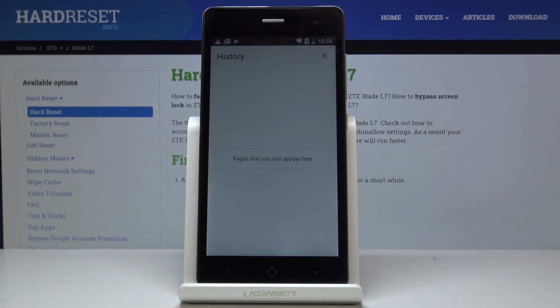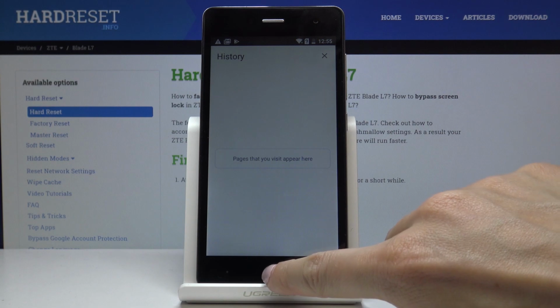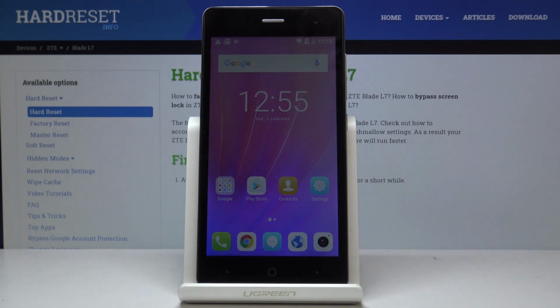And this is it. As you can see, there is no more history and you can create it from scratch. So that would be all. This is how you can quickly and easily clear browsing data in your ZTE.